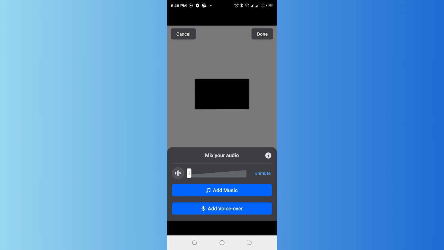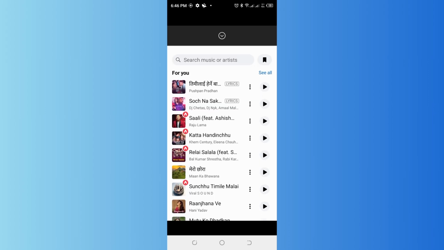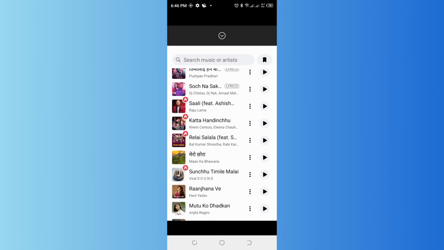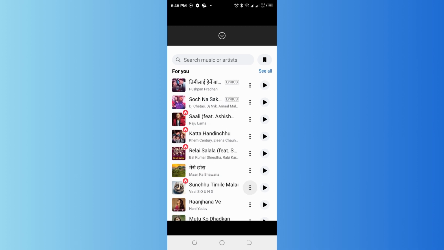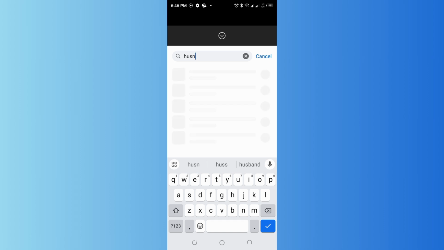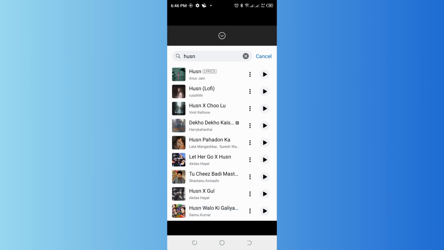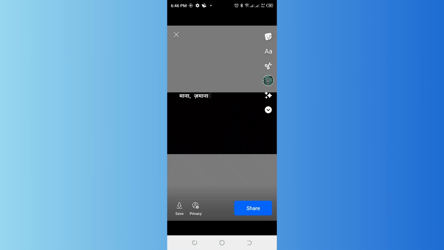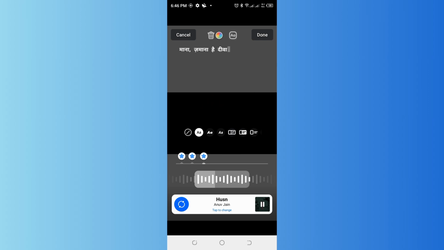So tap on the add music, and here we can see a lot of music that is recommended to you by Facebook. You can tap any of the music, or you can search for music from here just like this, and tap on the music you prefer to put in your story. And here we can see the music has just been added to your story, and you can also edit it by tapping it right here, and tap on the done, which is on the top right corner.